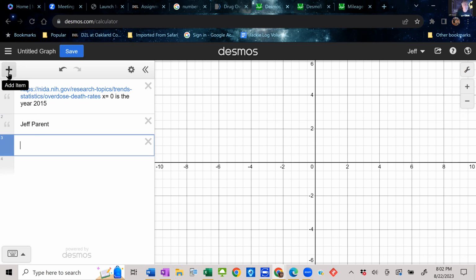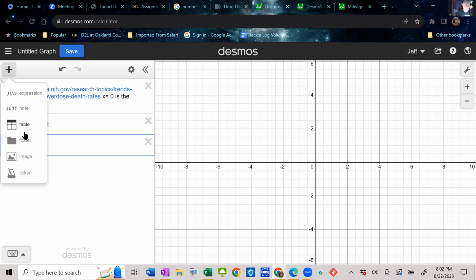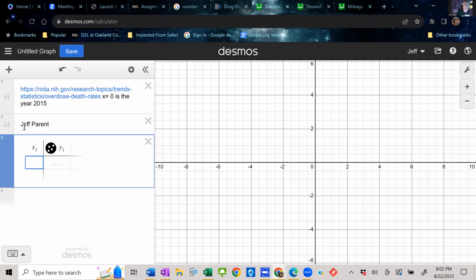So to do that, we're going to need to enter the data. So you click table. If you actually have the data already saved in, say, an Excel spreadsheet or something similar, you should be able to paste it and it'll create the table for you. But for right now, let's type in the number 0 for year 2015. And in that year, there were 52,404 opioid overdoses.